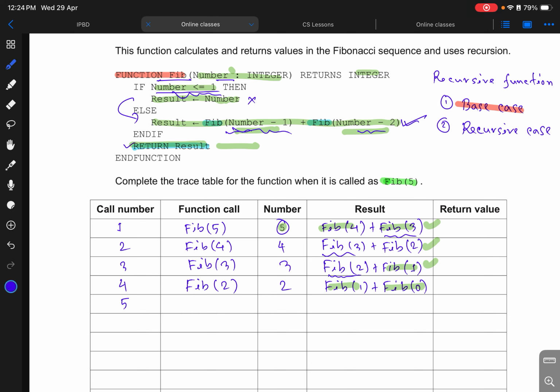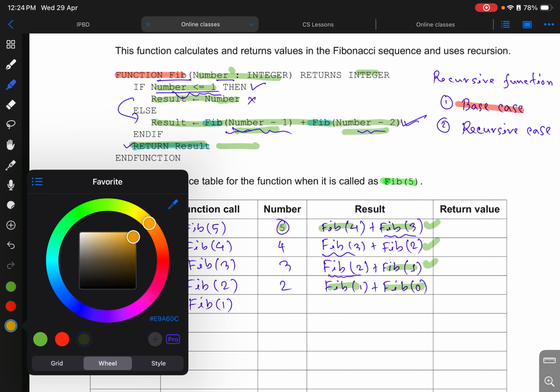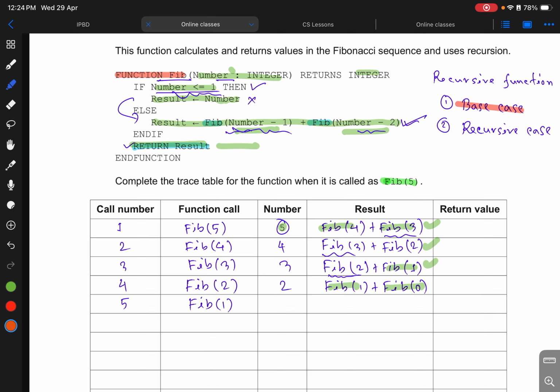So call number 5 is now fib 1, and fib 1 will finally make this statement true. I'm talking about this statement. Let me pick a different color. Fib 1 will make this statement true, which is a base case that gives result a certain value, which is 1.